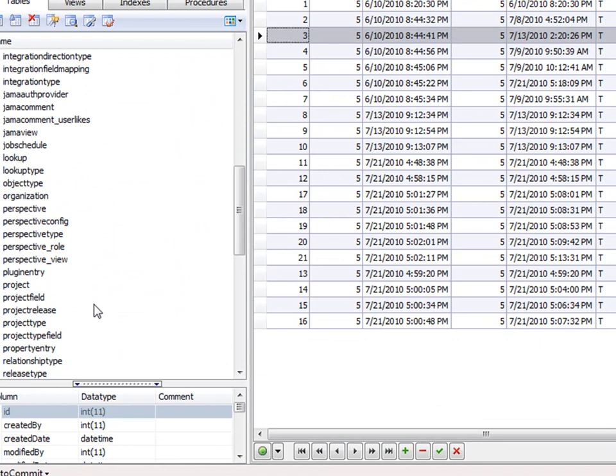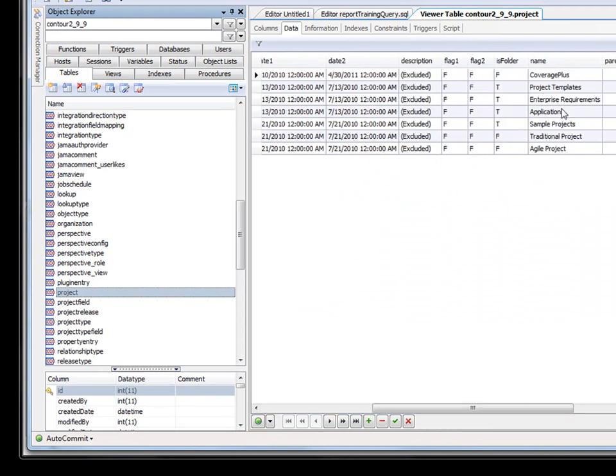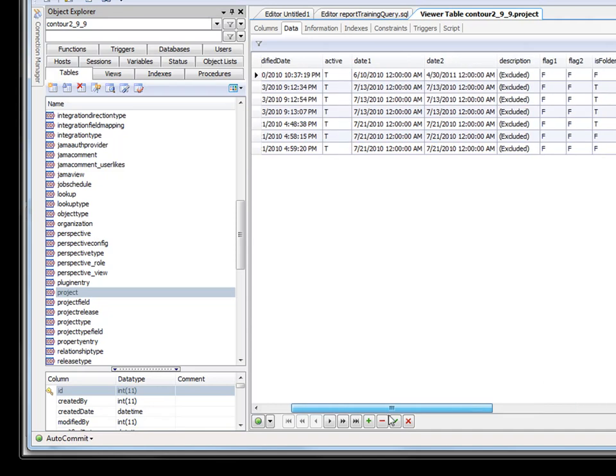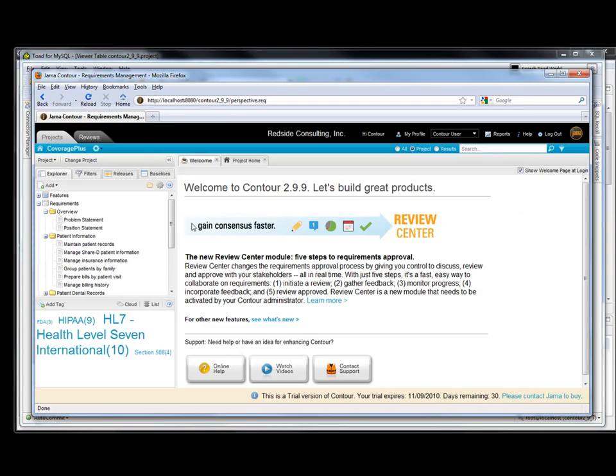And so this is where I got the document ID 3. I wanted this set of requirements from this project. And project 1, if we jump down here to our project table, is going to be the sample data that's shipped with the system. So we'll scroll over here and see this is our Coverage Plus system. So this is great. However, I happen to already know the database, and you probably do not.